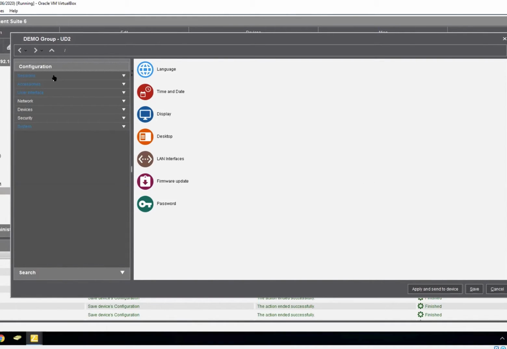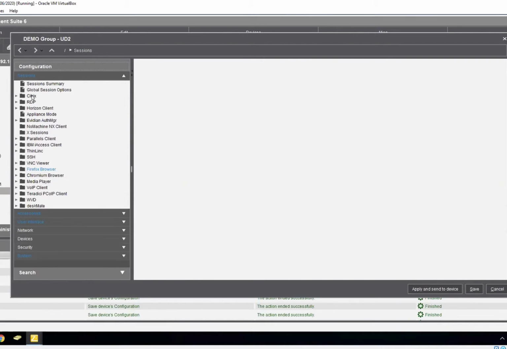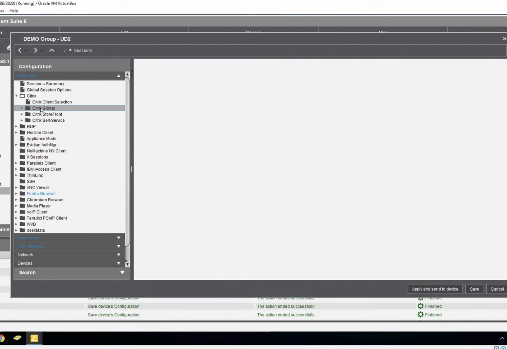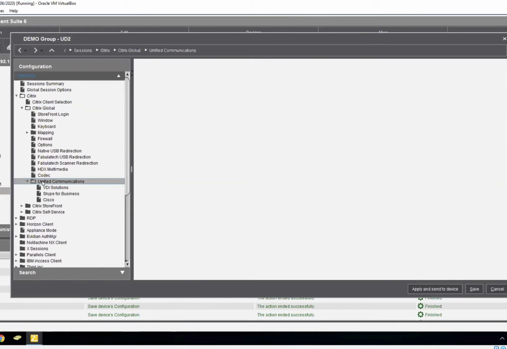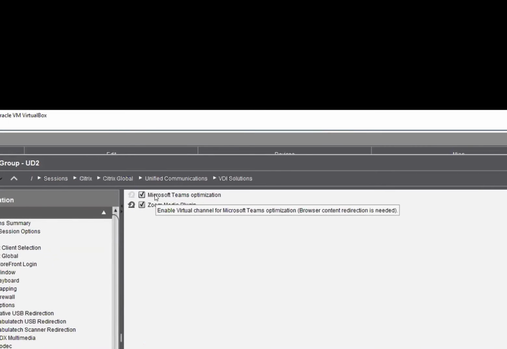We don't use all those 7,000 in most cases, but it's good to know we've got those different options. Under Citrix here, we've got an option for Citrix Global, and then under Unified Communication, which has its own heading in here, we've got options for VDI solutions, and you can see we've got tick boxes. So all you have to do to enable the client-side part of this is just tick these boxes.